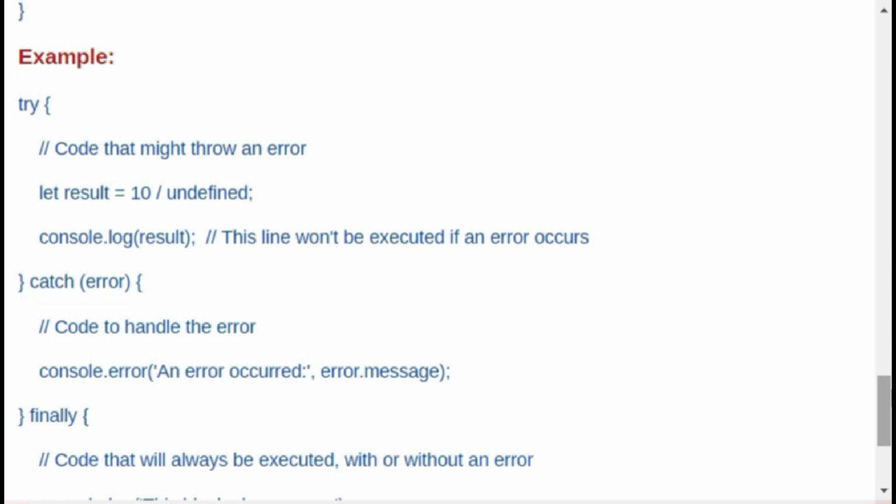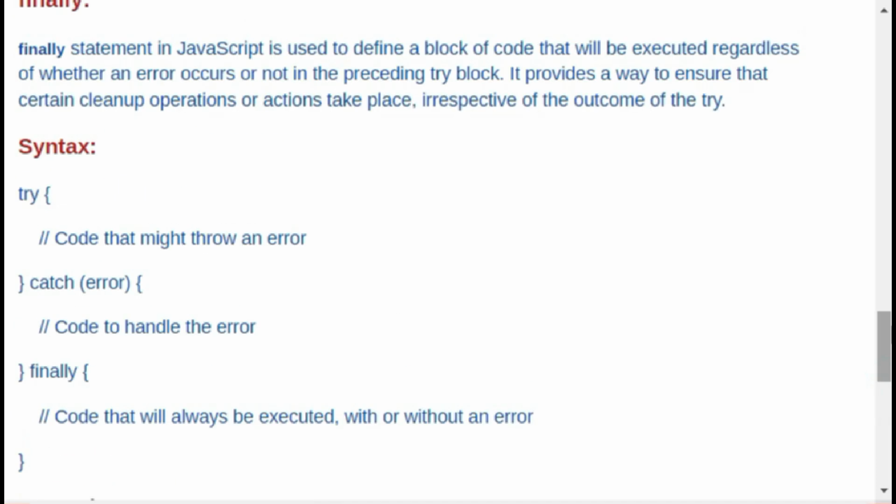The finally statement is useful for situations where you need to ensure that certain actions, such as a cleanup operation or resource release, happen regardless of whether an error occurred. It provides a way to maintain code integrity and perform essential tasks even in the presence of exceptions.